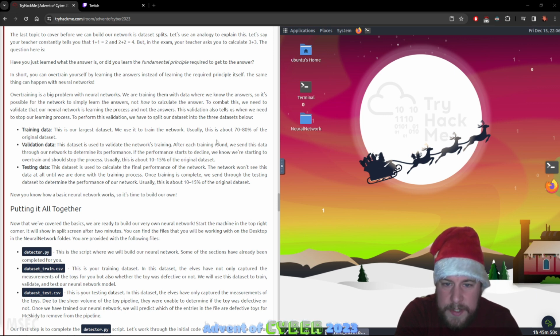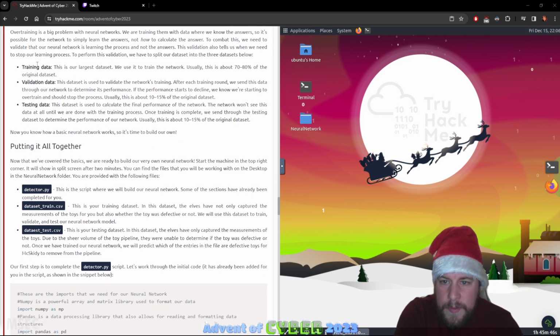To perform this validation, we split our dataset into 3 datasets. We've got the training data. This is our largest dataset. We'll use it to train the network, usually about 70 to 80% of the original dataset. The validation data is used to validate the network's training. After each training round, we send this data through the network to determine its performance. If the performance starts to decline, we know that we're starting to overtrain and we should stop the process. Usually this is about 10 to 15% of the original dataset.